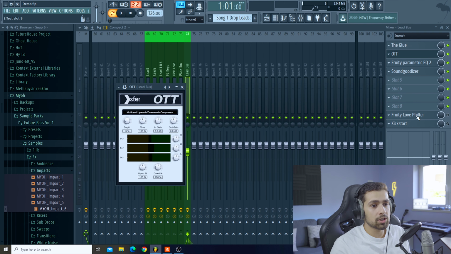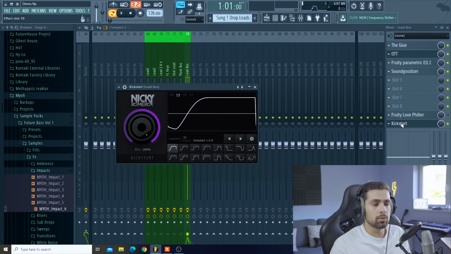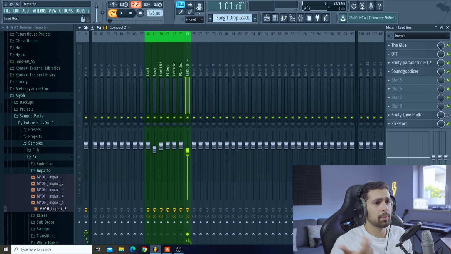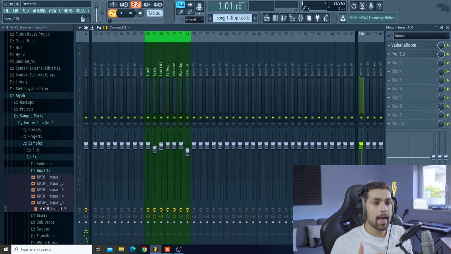All right, and to finish it up, the free filter is just to do an automation on the buildup, so it's not important. And to finish it up, some kickstart to give it that sidechain, so the sounds duck. Okay, lastly, as you can see on my lead bus, I don't have any reverb here. That's because my way of doing it is to send the lead bus to a different bus, which is here at channel 100. And what I do here was what I told you, the sidechain reverb.